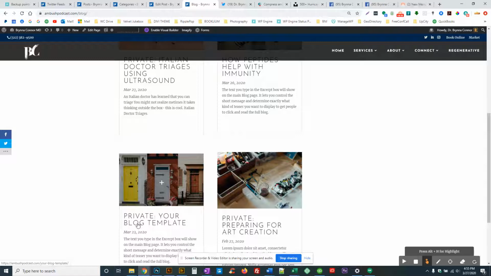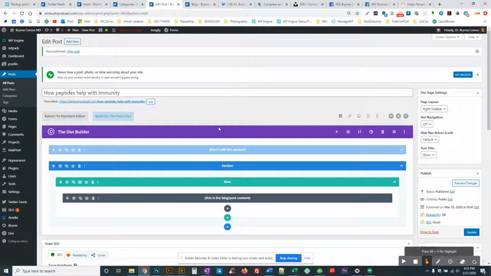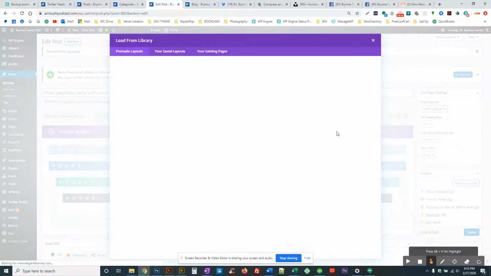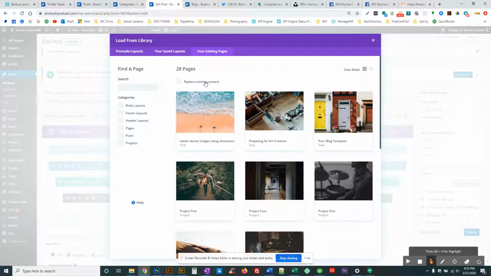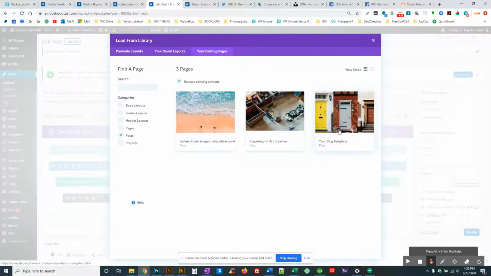This is your block. This is the one you'll use though when you go in and you want to add new content. If you get to this point and you wanted to start all over, or you messed it all up, you can actually go up here and hit this plus sign, load from library, and be very aware though, you're going to overwrite your content if you go to existing pages. See that it's not checked. Replace existing content. If I check that box and I filter for posts and I say, yeah, I want to add the blog, it's going to overwrite it. If I uncheck it, it's going to supplement it.